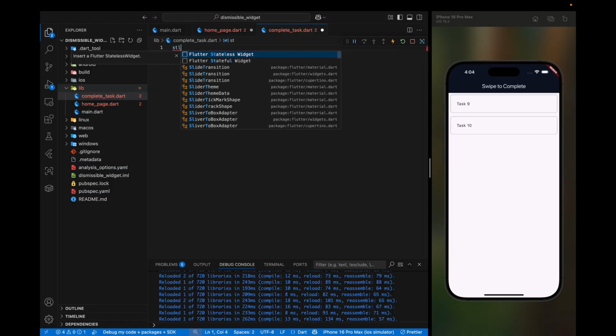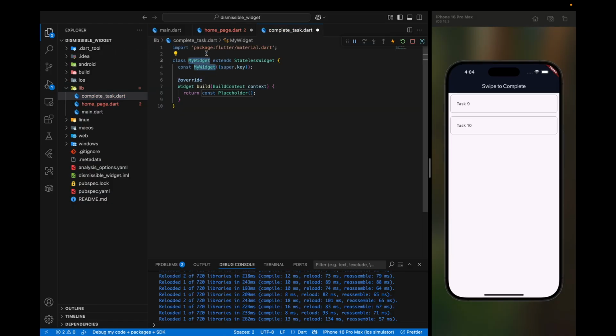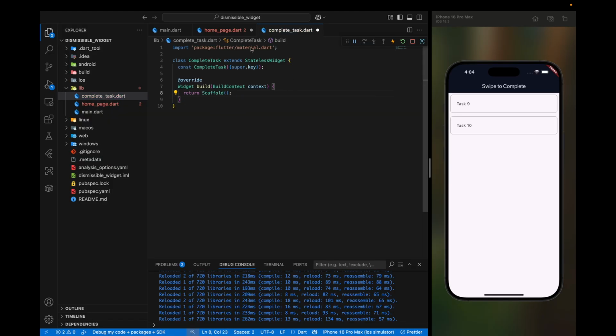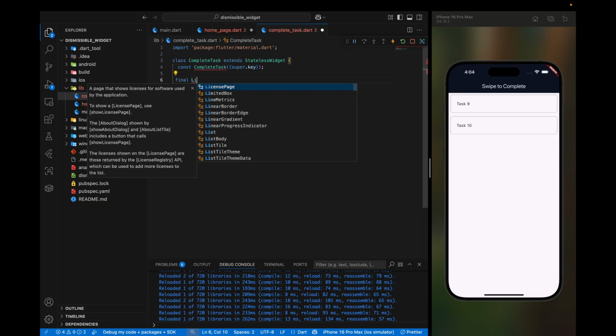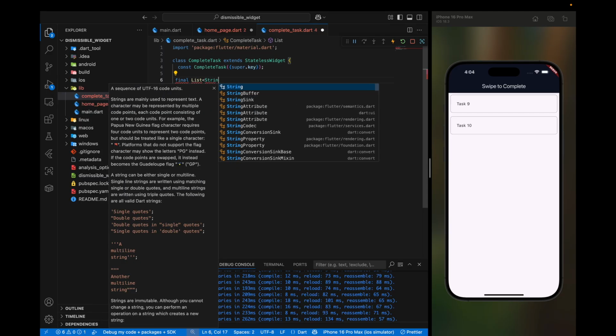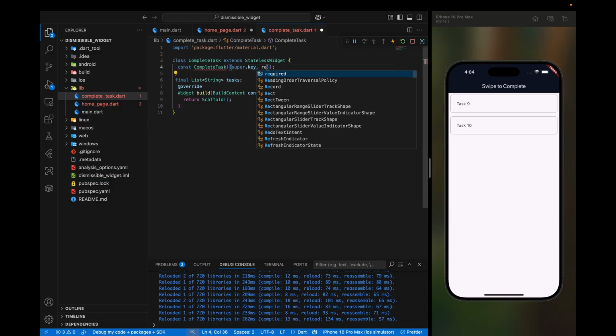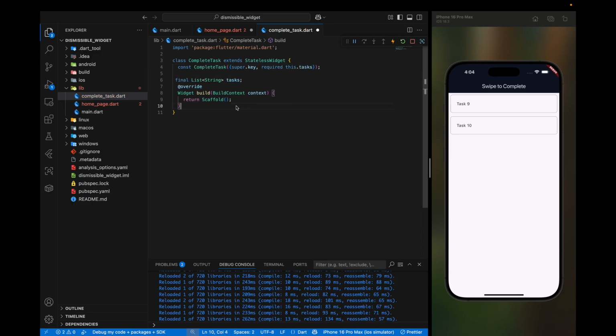So for this widget, we can use a stateless widget. Change the name right here to be CompletedTasks. And here, let's return a Scaffold widget. So for this widget, we'll get the tasks by using dependency injection. So let's define right here, final List. The type will be String, and call this tasks. And then come right here inside of this constructor, give a comma, and then require this.tasks.